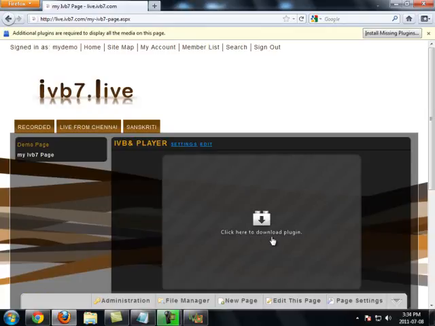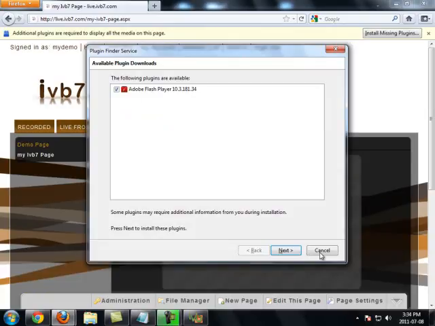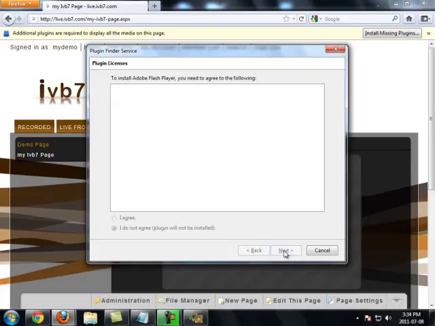Now I have here a click here to download the plugin. It has some supporting software, so it has to be downloaded. When I clicked on the download plugin, it has shown some plugin to be downloaded, the flash player. Now let us click on next.